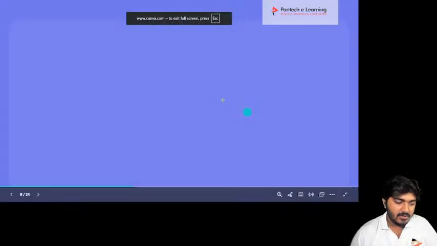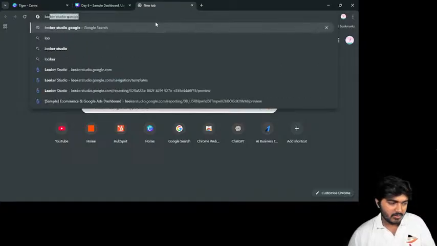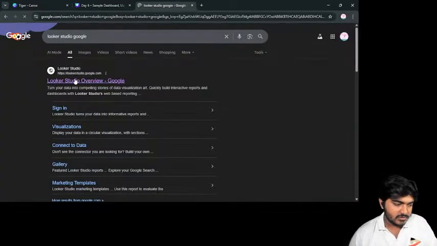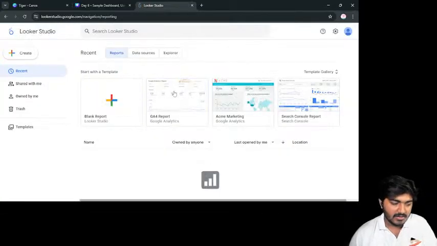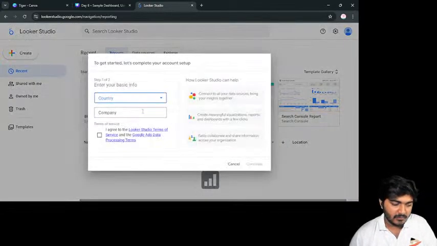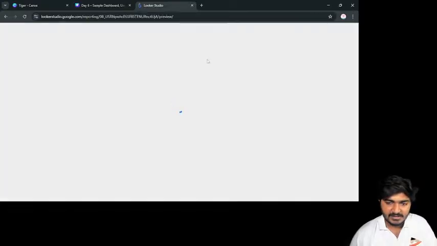And Airtable, let me just showcase it to you. Google Looker Studio. This is the Google application where we can transfer the data and make use of all those things. This is an example of how our visualization works.